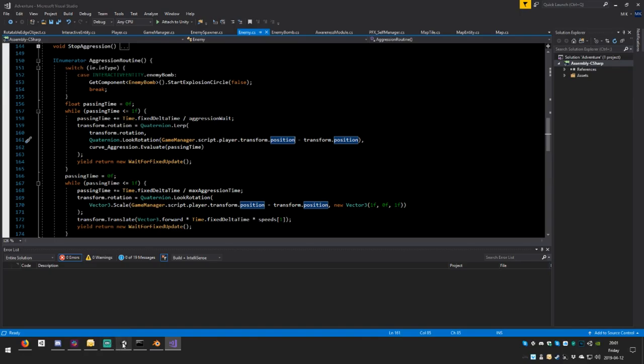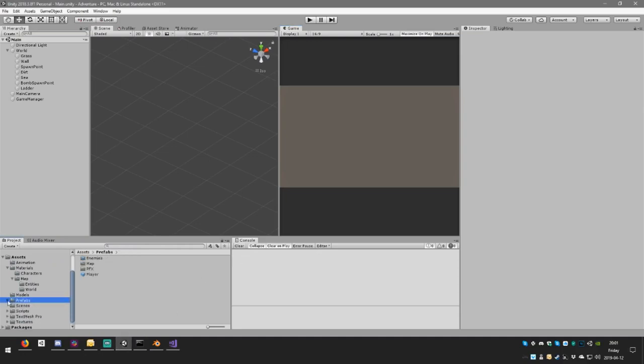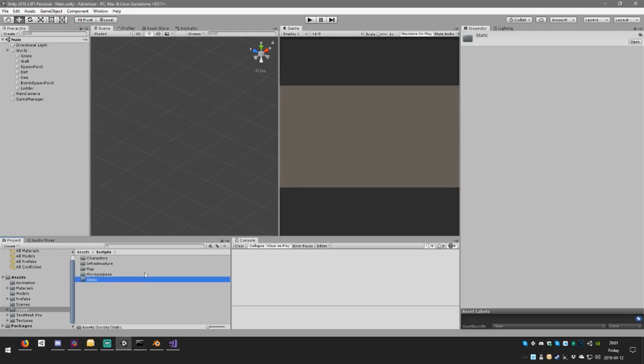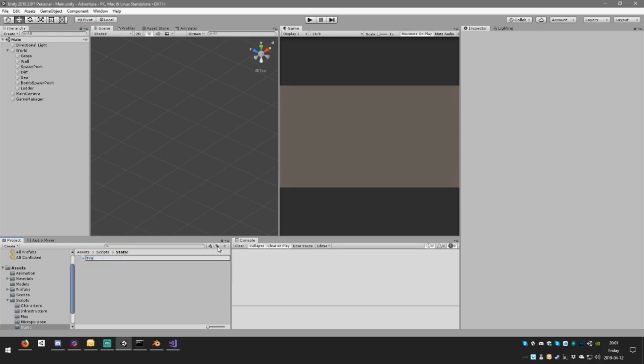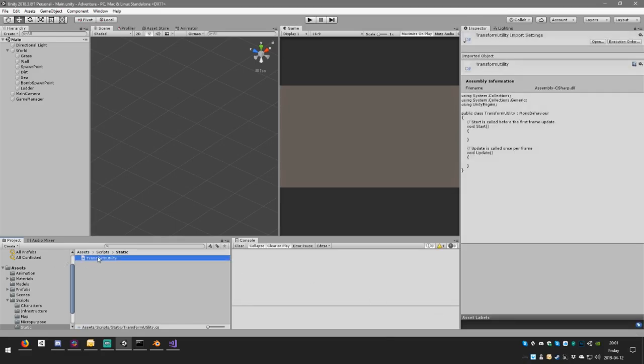Okay, I'm going to teach you a new thing. You know how we do singletons often? Well, you can do static scripts that aren't even called in the game, that just exist in your project. So let's create a folder, call it static. S-T-A-T-I-C. Like this. Enter. Call this transform utility. So transform utility is now here. It's compiling, it'll be done soon.